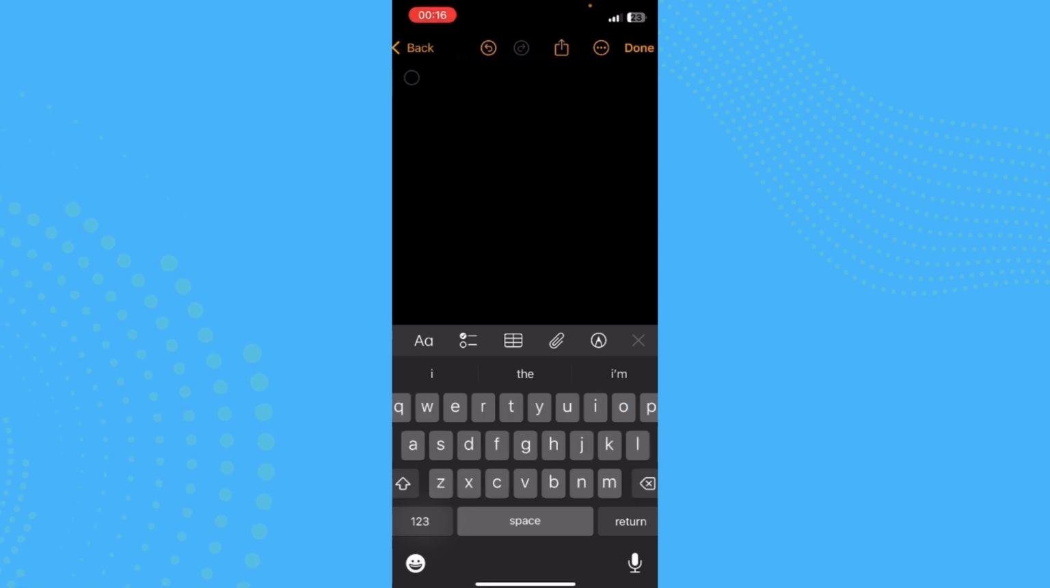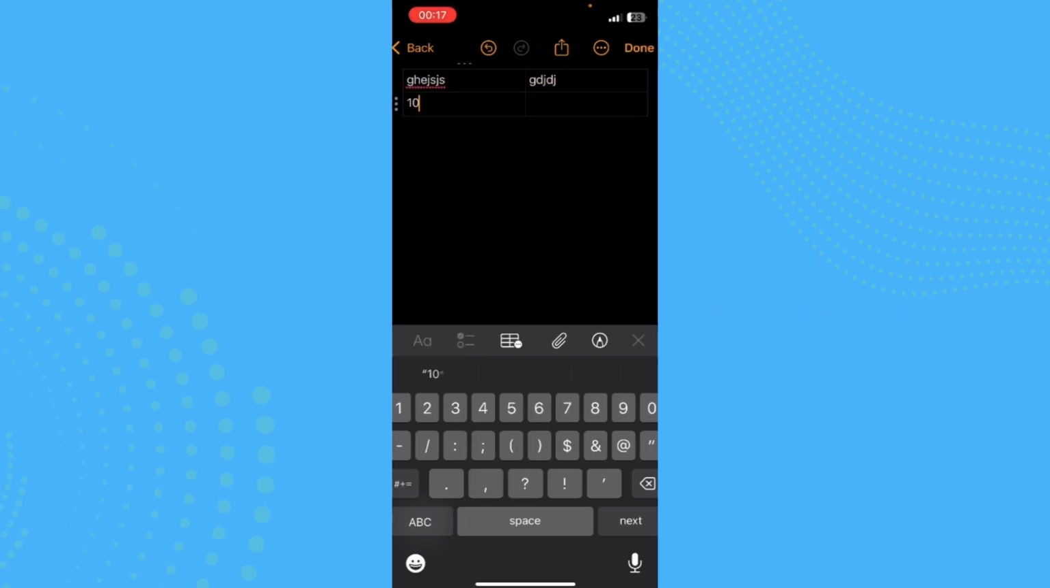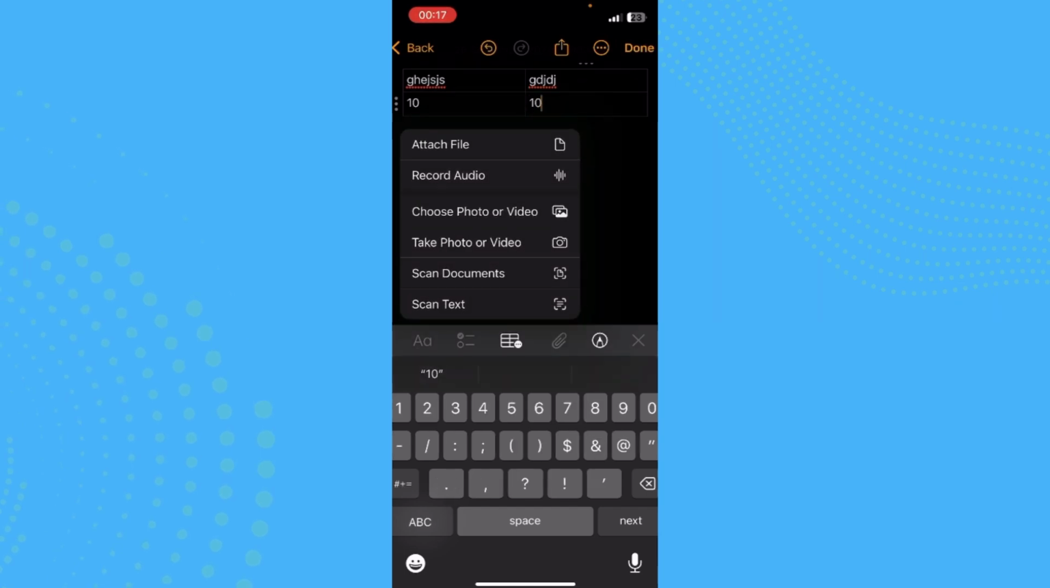You can just choose this option. Now tap on it and you can choose to either tick them or untick them. There's also the table option, so if you're making certain notes, you can do that. So you can make them like this, and you can also pin documents or attach a file, record audio, and scan documents. You can also just write them like this.